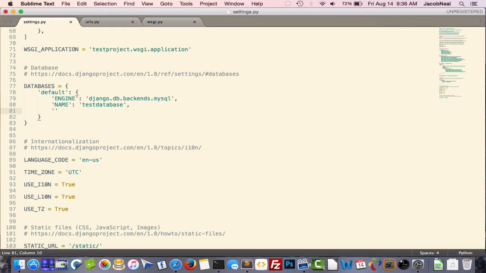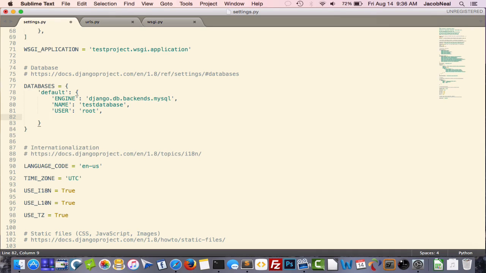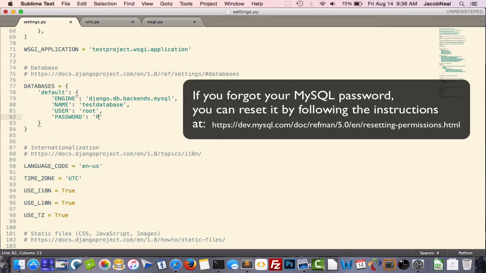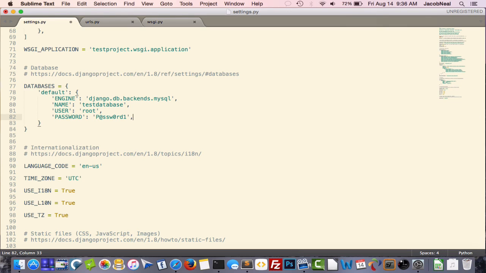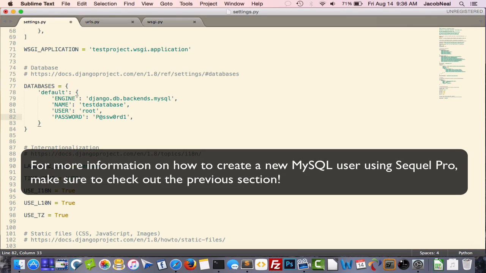The next key will be the user, the MySQL user that we're going to use to log in. In my case, it'll be root, which is the default user that's created. The next key will be the password for the MySQL user, which in my case will be password1. Now, I highly suggest that you do not use the root user and you create a new user with specific privileges that only allow it to modify the database that you're working on.